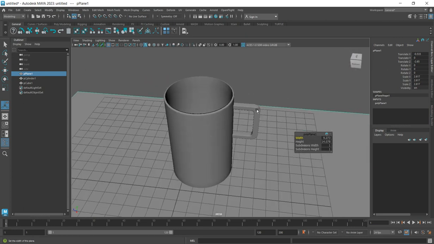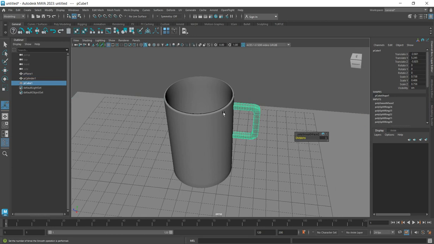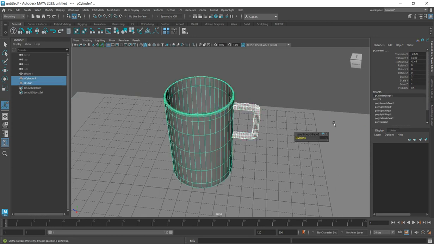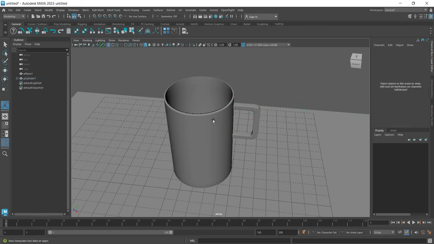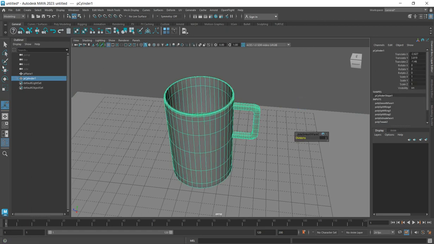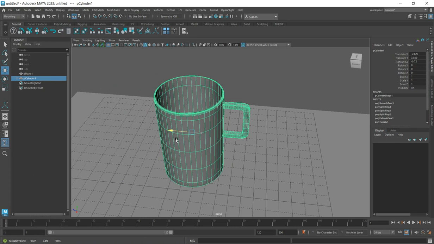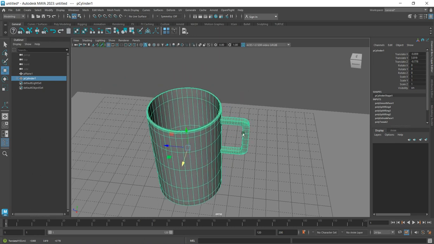So what you need to do is to parent them together. Select here and select this. Press P when you select the whole cup. You can now bring them around. You can see. So you can work on them that way.